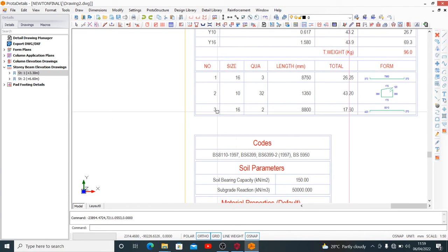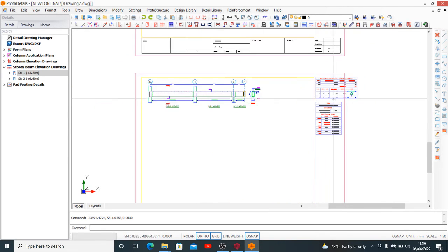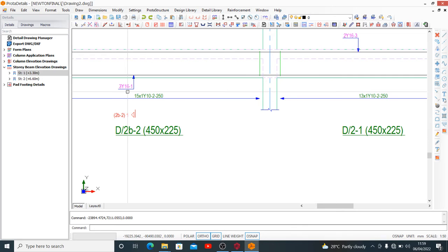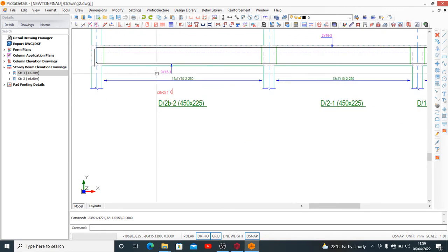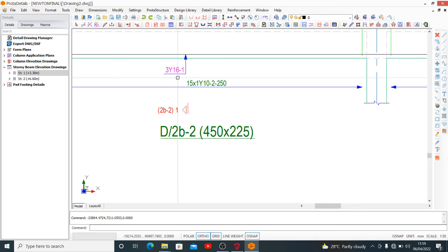Here we have 3 Y16, and we have this 3 is the bar mark. Like I said to you, the quantity of that reinforcement is 2 of Y16. If you go back there, you see that we just have 2 Y16 of bar mark 3, right? So we have two numbers of Y16 diameter bar, right, with the bar mark 3. But on this one, we have three numbers of Y16mm bars of bar mark 1.